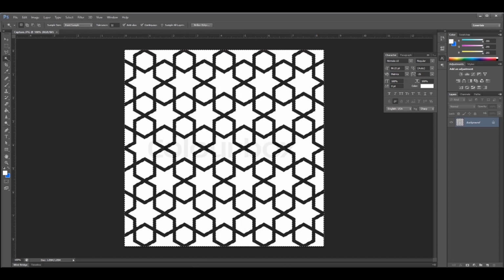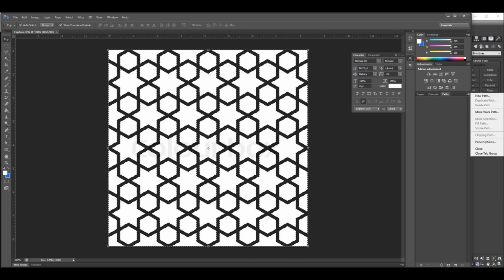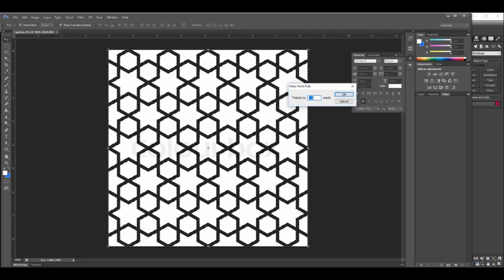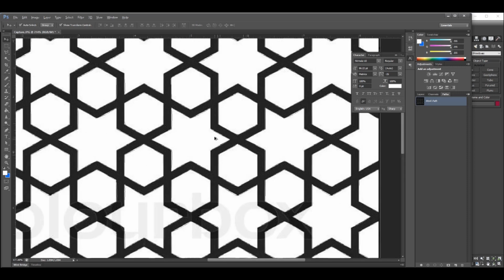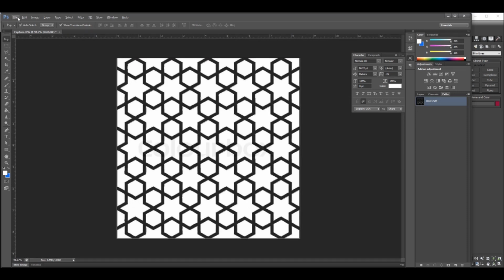Then I need to go to the path section. From that I'll click on this down arrow. I'll adjust the screen because you cannot see the options. Okay, now make path. So then it will automatically ask the tolerance. So I will give 1 tolerance and then okay. Now we have a path accordingly.